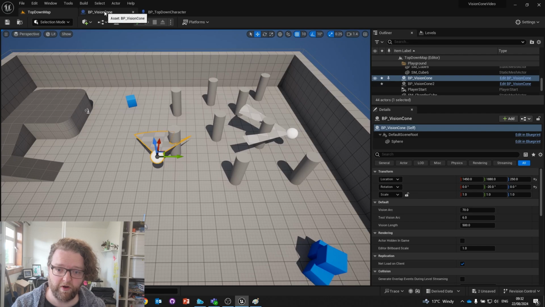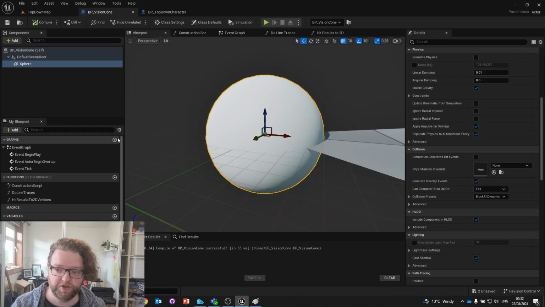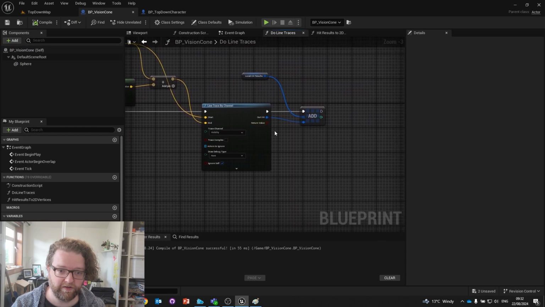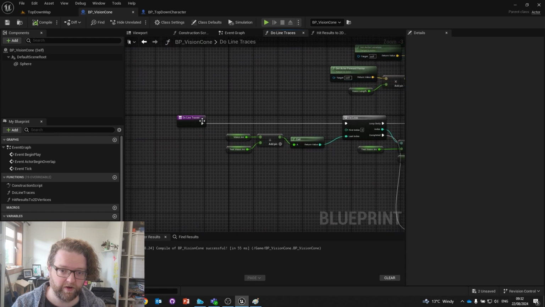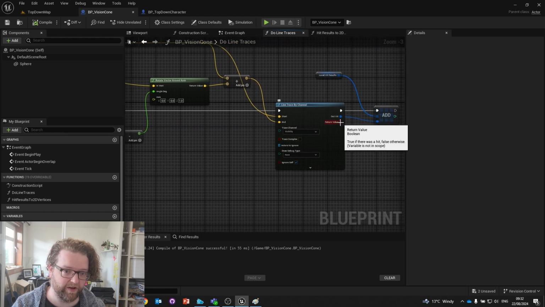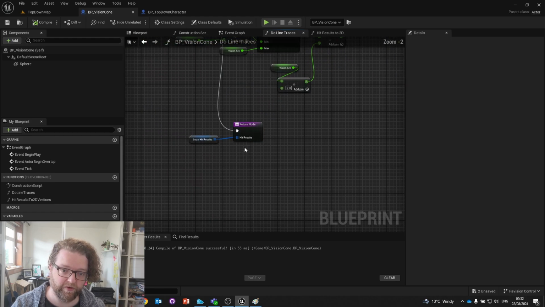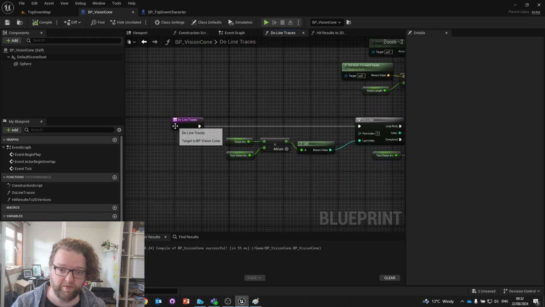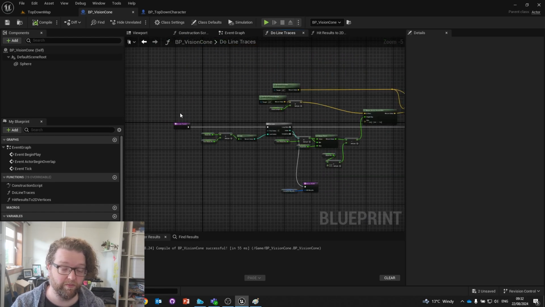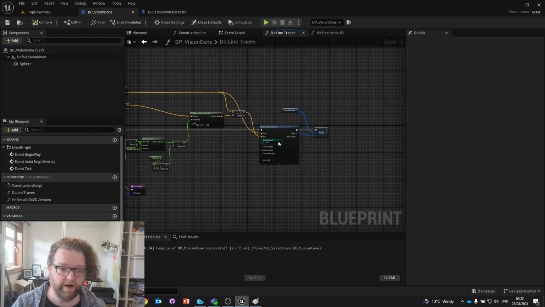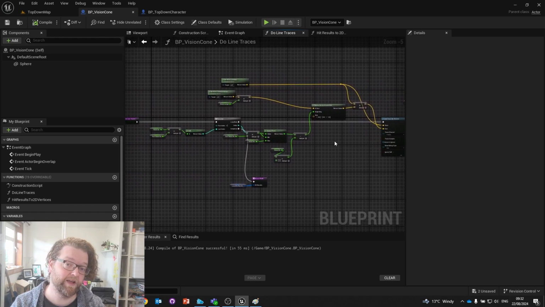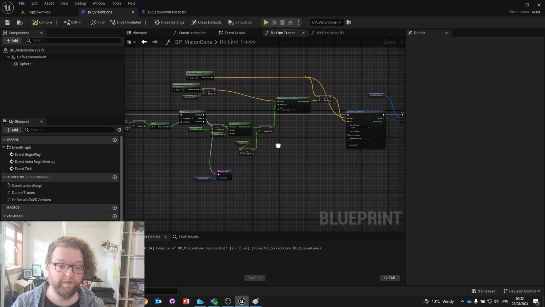Other things you can do, because you are checking on do line trace for objects, you have a boolean here, so you could put a Boolean value here, set it to false, and then if you find a blocking hit, set it to true, and then return that Boolean here, and then do line traces would give you a Boolean for when you've hit something. You could use that to detect something, and you could then apply logic so the vision cone can speak to another object, open a door, sound an alarm, whatever.